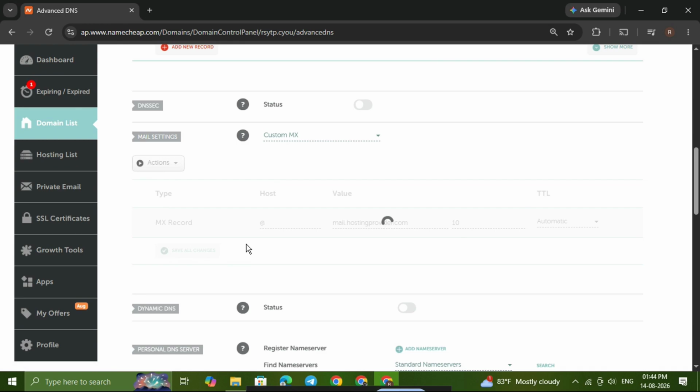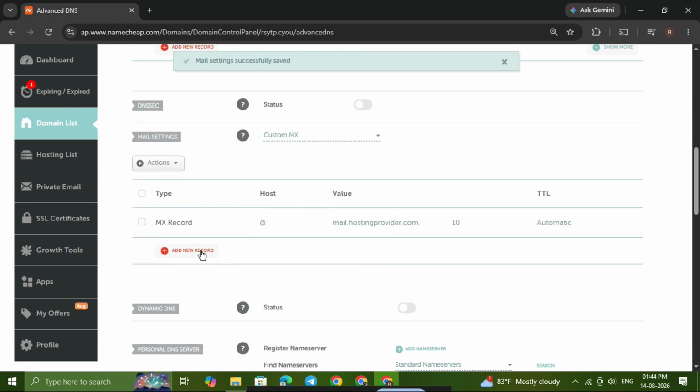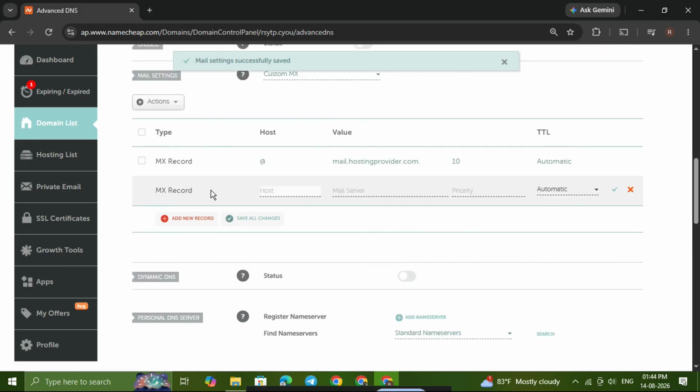Now you'll repeat the same process for each additional MX record you need. Click Add New Record again, choose MX record, and then enter the next server details. Add @ in the host field again, type the second mail server address, and enter its priority value. Then save it using the checkmark button.